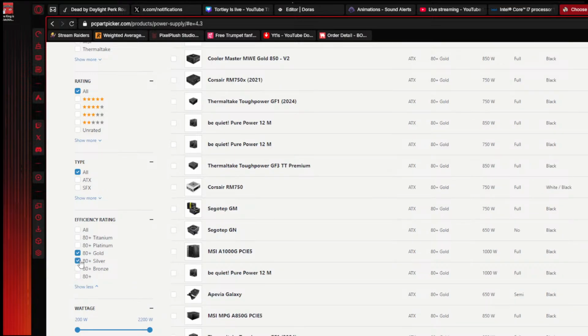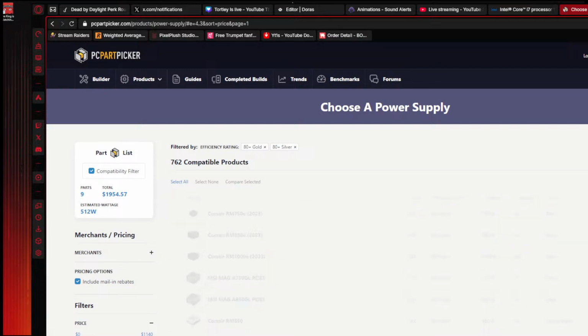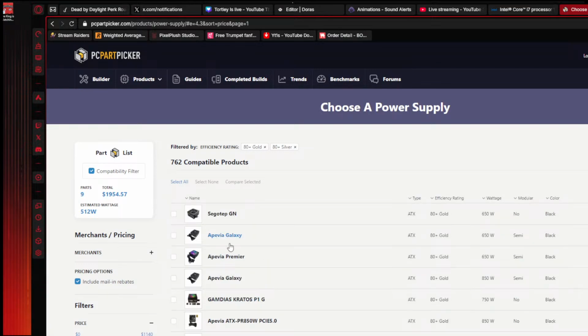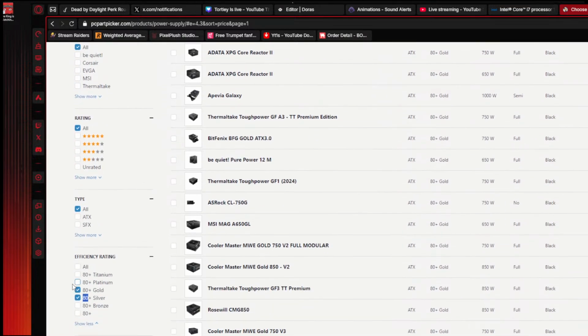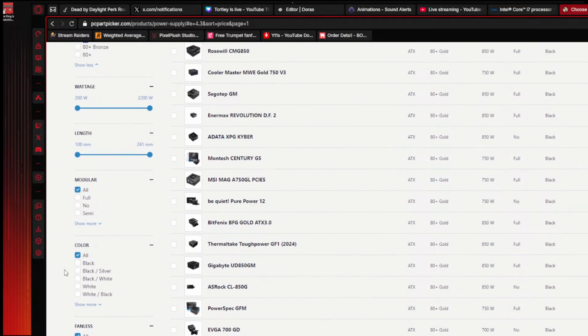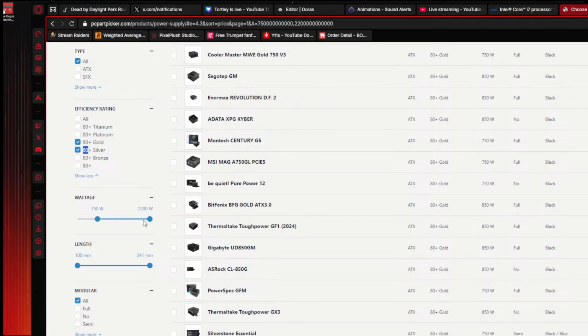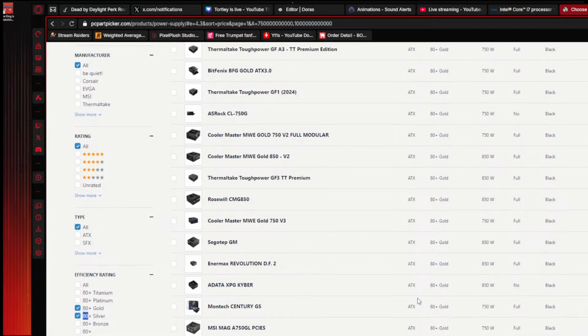Silver even? Oh, we'll pull up both. We'll see what we can do. We'll go in order of price. We also want 850, so we'll add that to our list. $750 and up. Okay. We'll do 750 to like 1,000. We don't need to see anything above that.